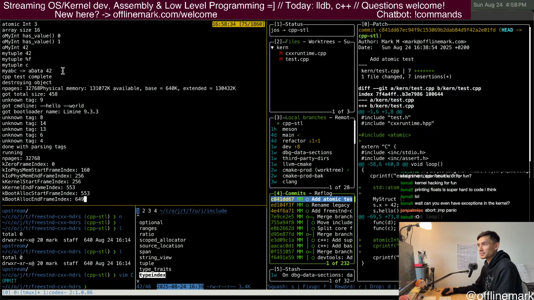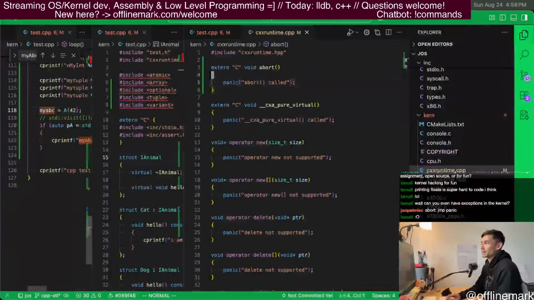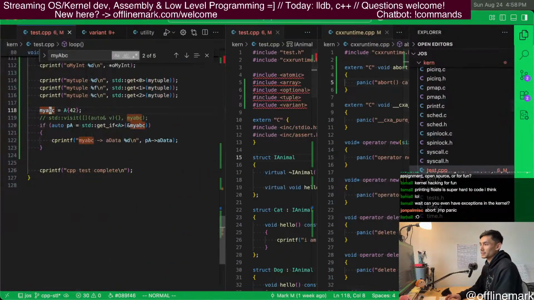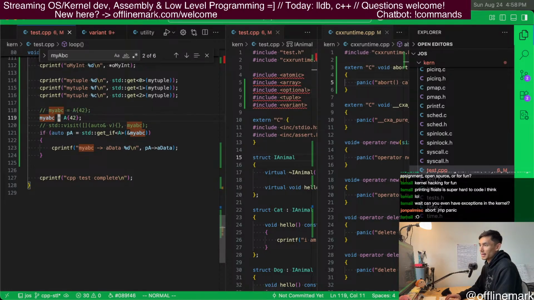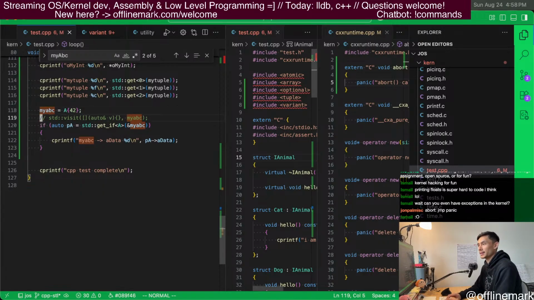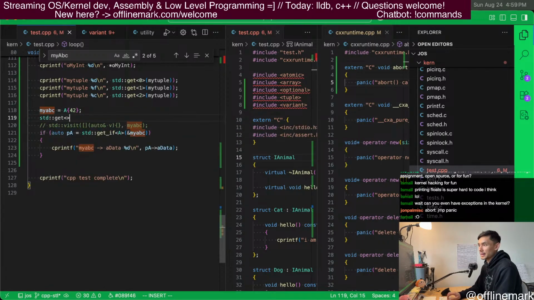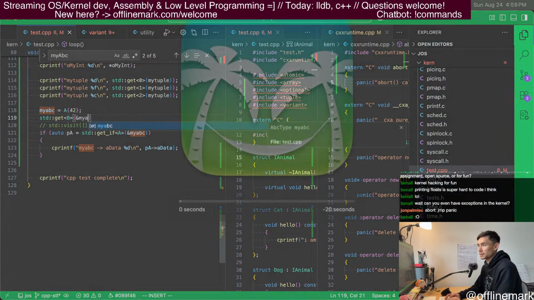Our variant is varianting, and now let's trigger the exception by making this actually, how do we do that? First of all, we would make this like a B, for example. We would make it contain a B. Or actually, no, we could keep it an A, and then we do something like std get B, myABC.